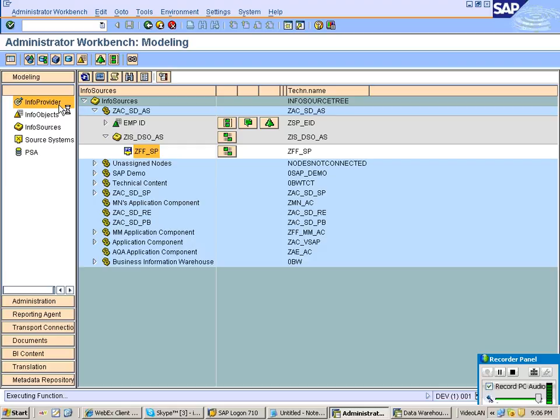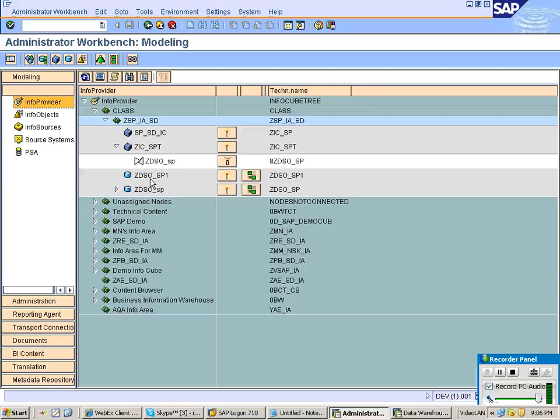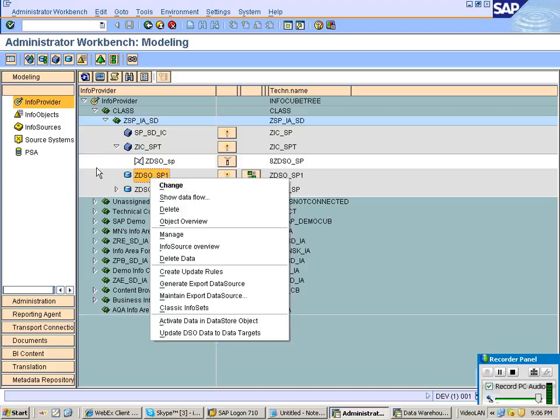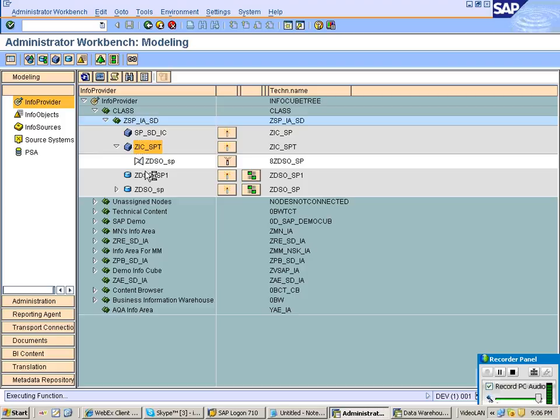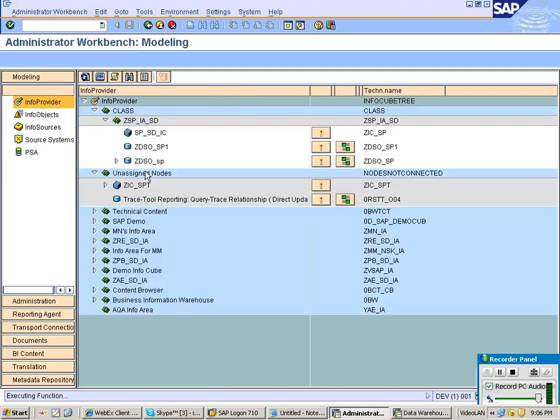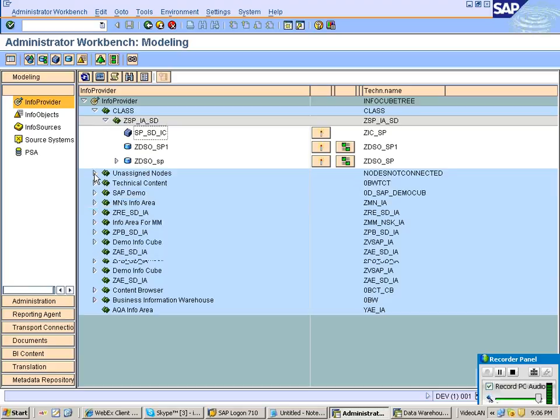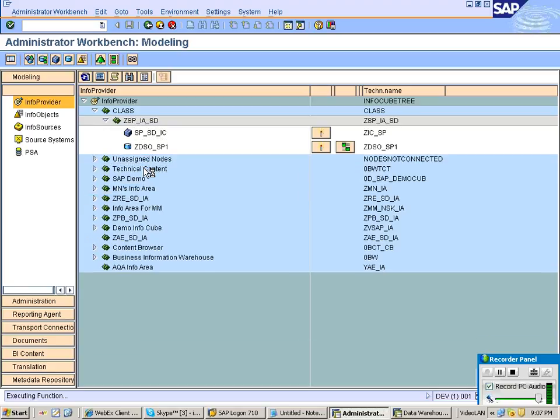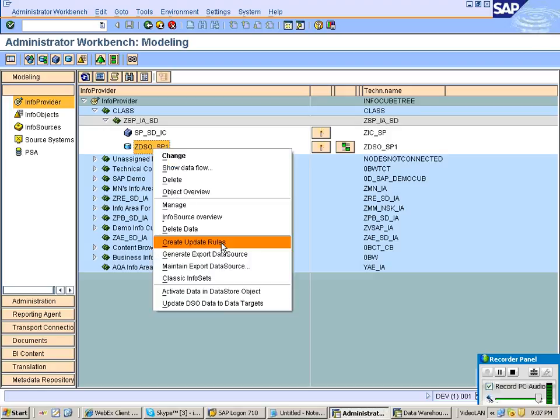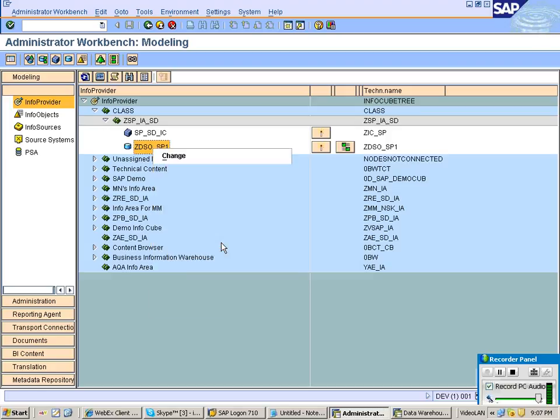So let me go to info providers. Say this is our info provider, DSO. Right click on that. One second. So this is our DSO and this is our info cube. So first we are loading data to DSO. Right click on DSO, create update rules.